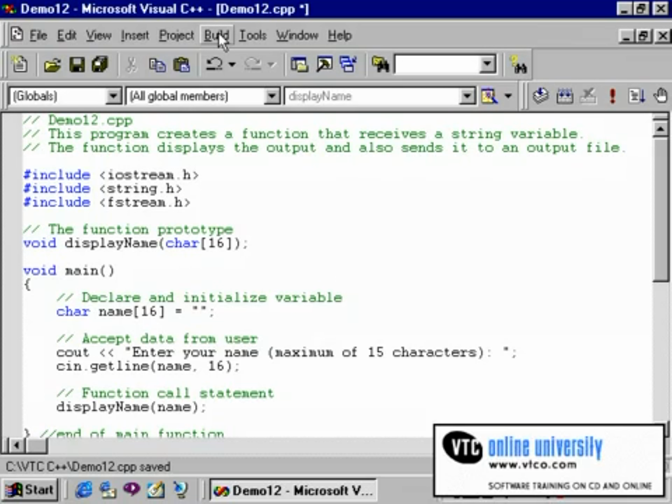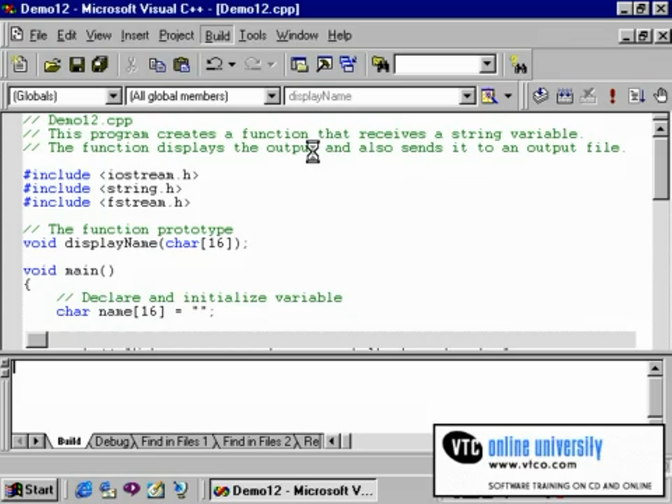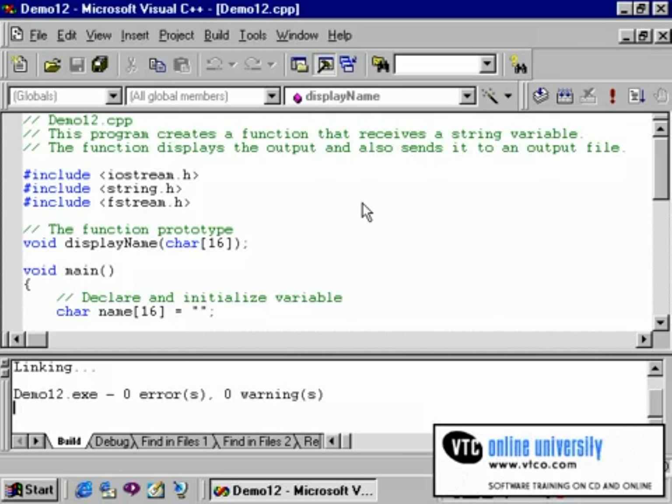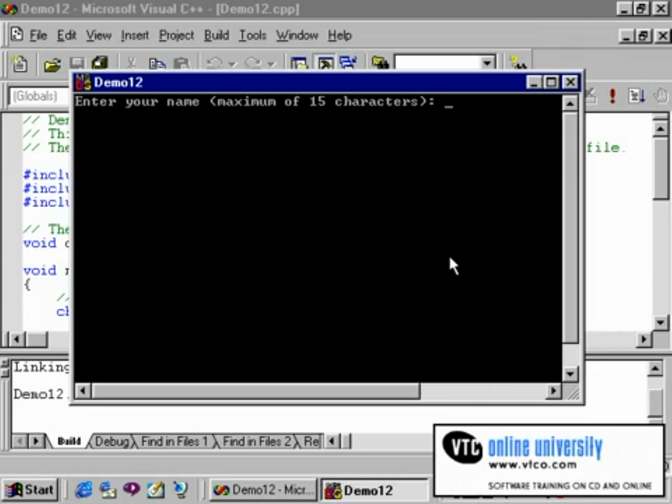I'll compile this program and then execute it. And as you can see, it is now prompting me for my name. I'll enter a name with a space to demonstrate that the cin getLine statement will accept that blank space in between the first and last name. Pressing enter, it will then display what the name entered is.